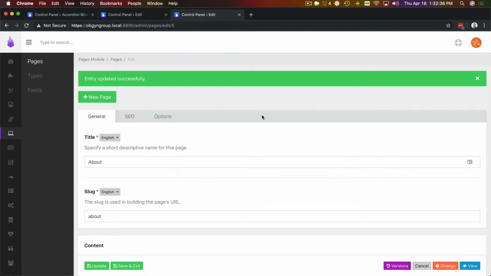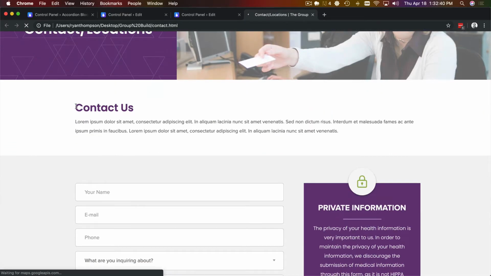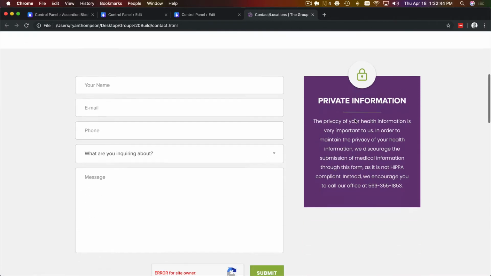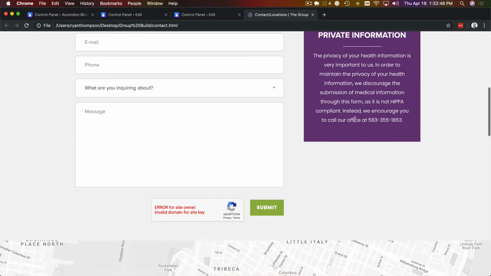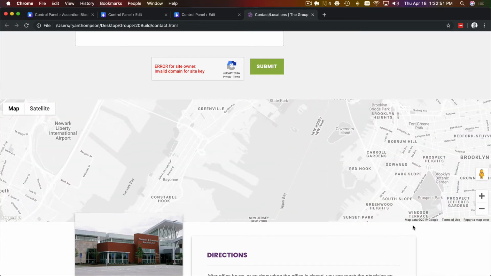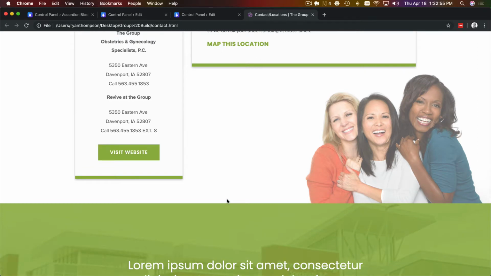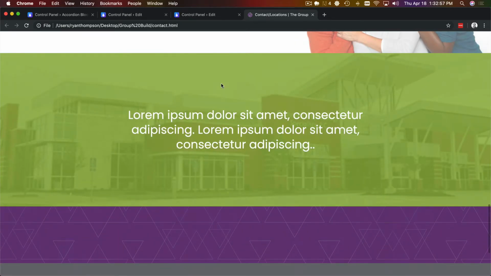Contact page. Let's look at the template. So we've got that normal banner up here, a simple content section here. Then we've got a form and a map, some directions. What would you call this? A ribbon? Let's make this ribbon real quick.